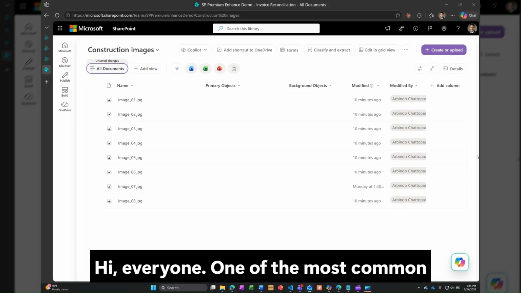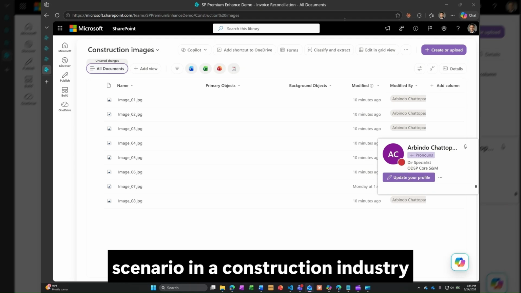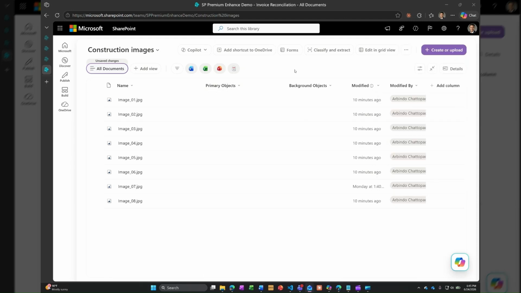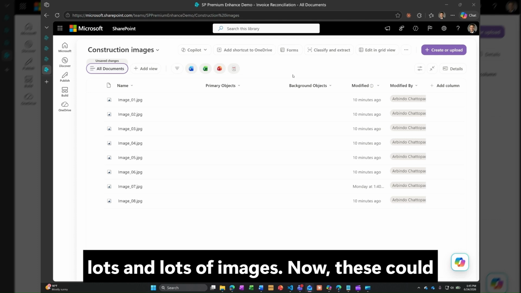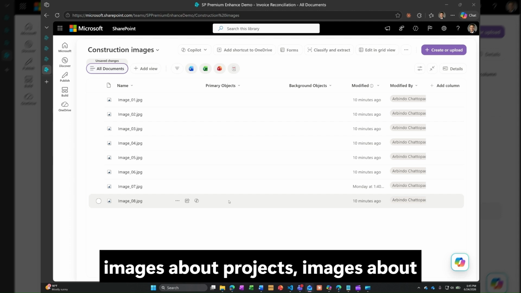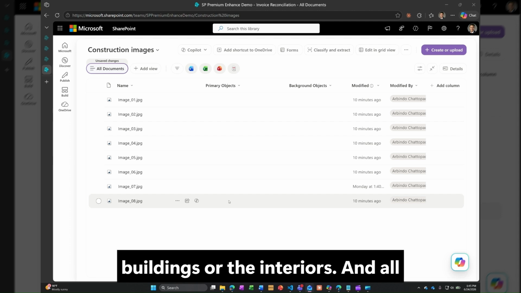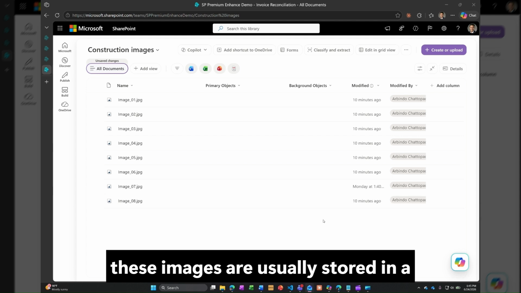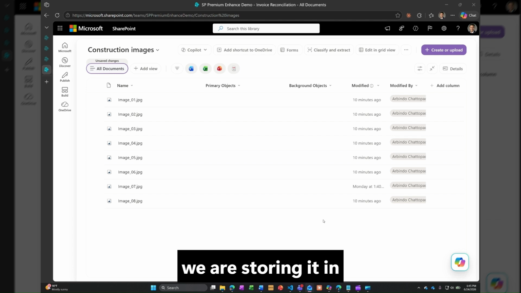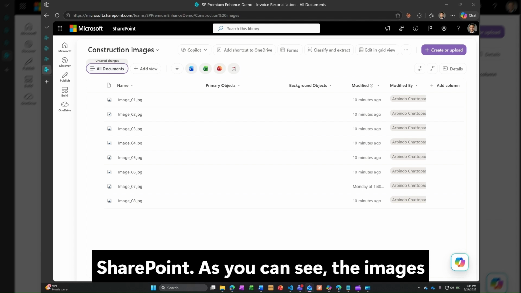Hi everyone. One of the most common scenarios in the construction industry is managing lots and lots of images. These could be images from the construction site, images about projects, images about buildings or the interiors. And all these images are usually stored in a content management system. In our case, we are storing them in SharePoint.